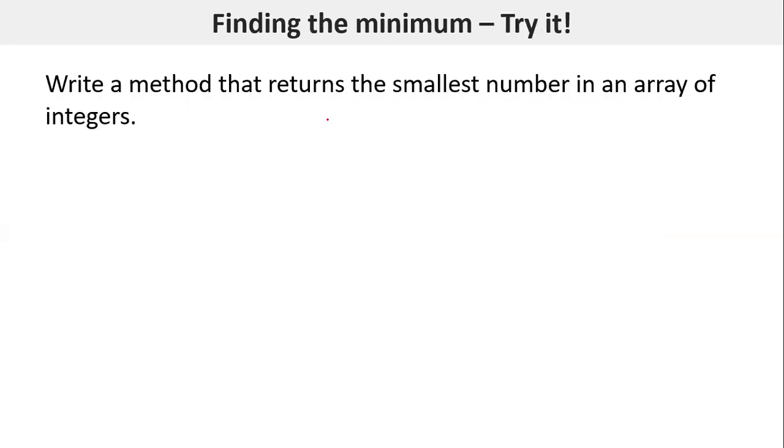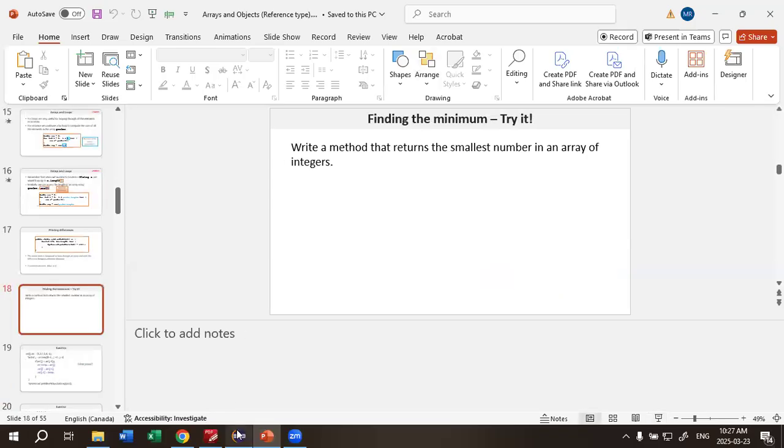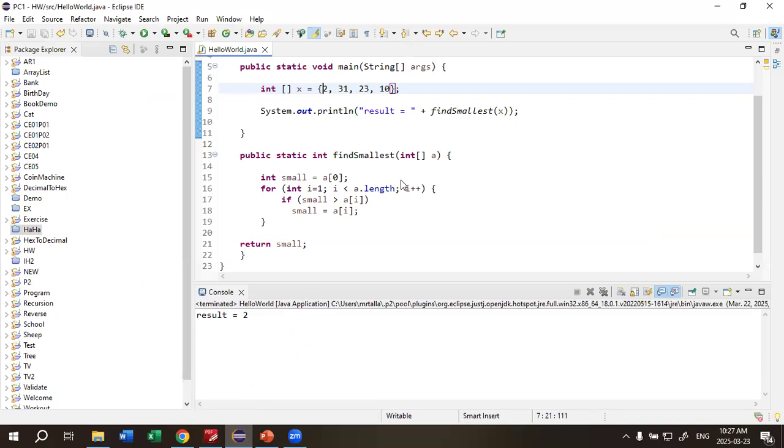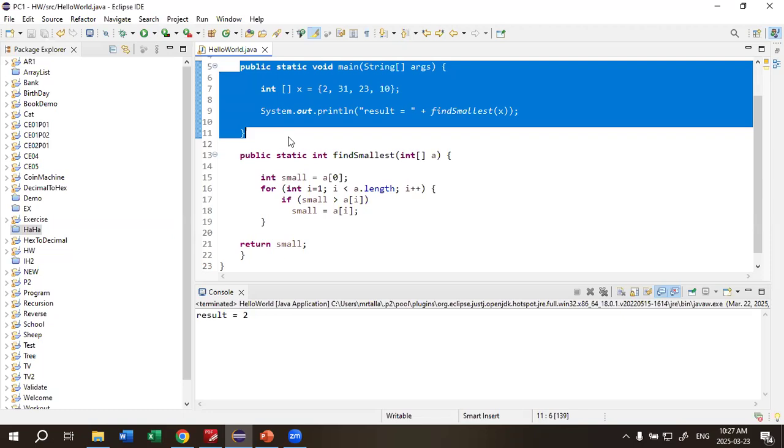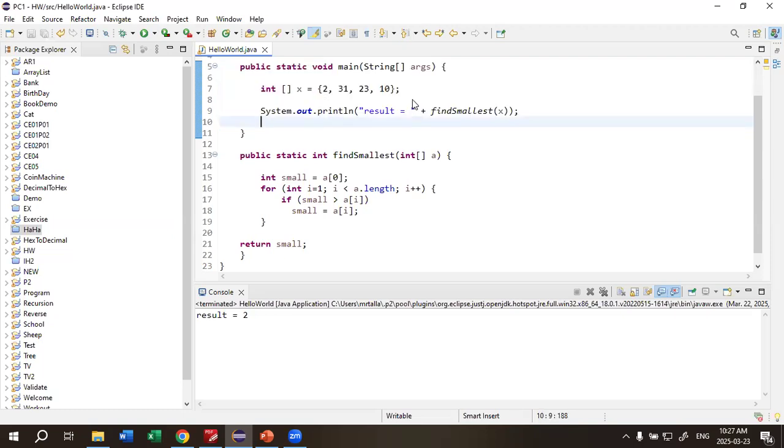So find the smallest number of the array of integers. Let's go there and try to put it in Eclipse. So you have to declare an array of integers and find out the smallest. I think I wrote it down for you. I'll show you. Integer, this is the definition. This is the main. Main is going to be executed. So, okay, smallest result, and findSmallest is a method that is receiving an array of integers. So this is the array of integers. I'm giving that x. That's going to become a here, and the a is the array.